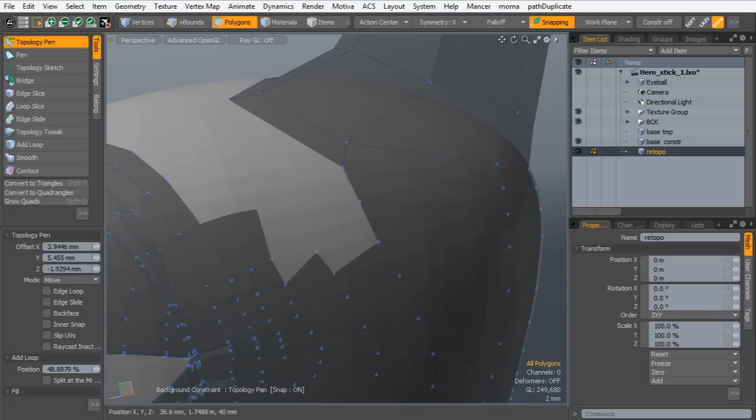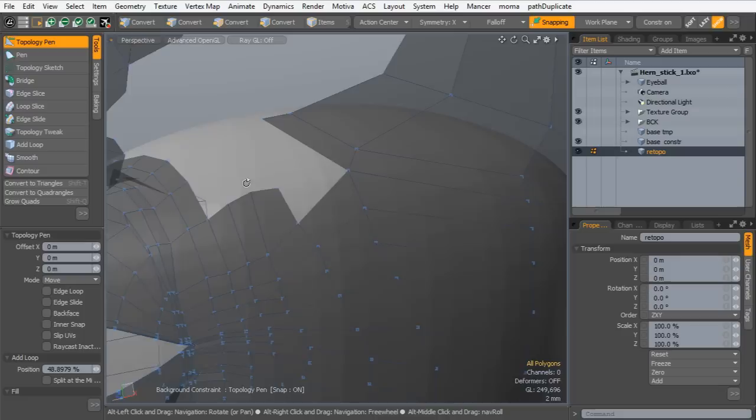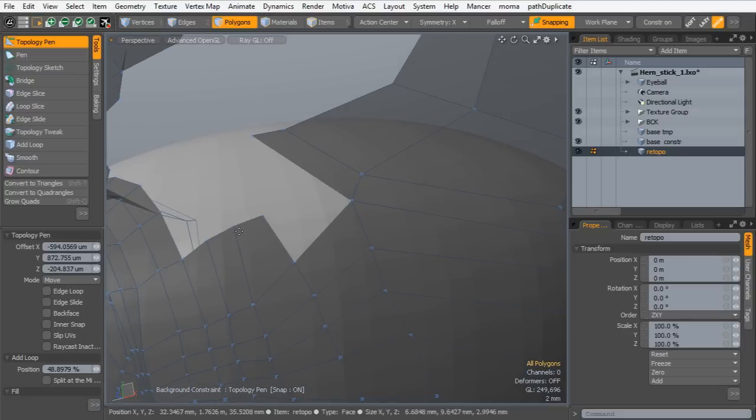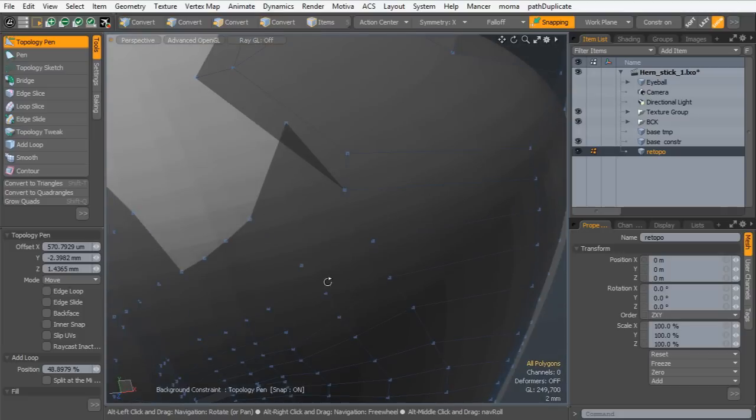Okay, so we need to just keep drawing these points over here, and we can remove this unwanted polygon. Sometimes the model will snap too much to existing geometry, so in this case it's better to just create new polygons at some distance from the existing ones and move the points after that.